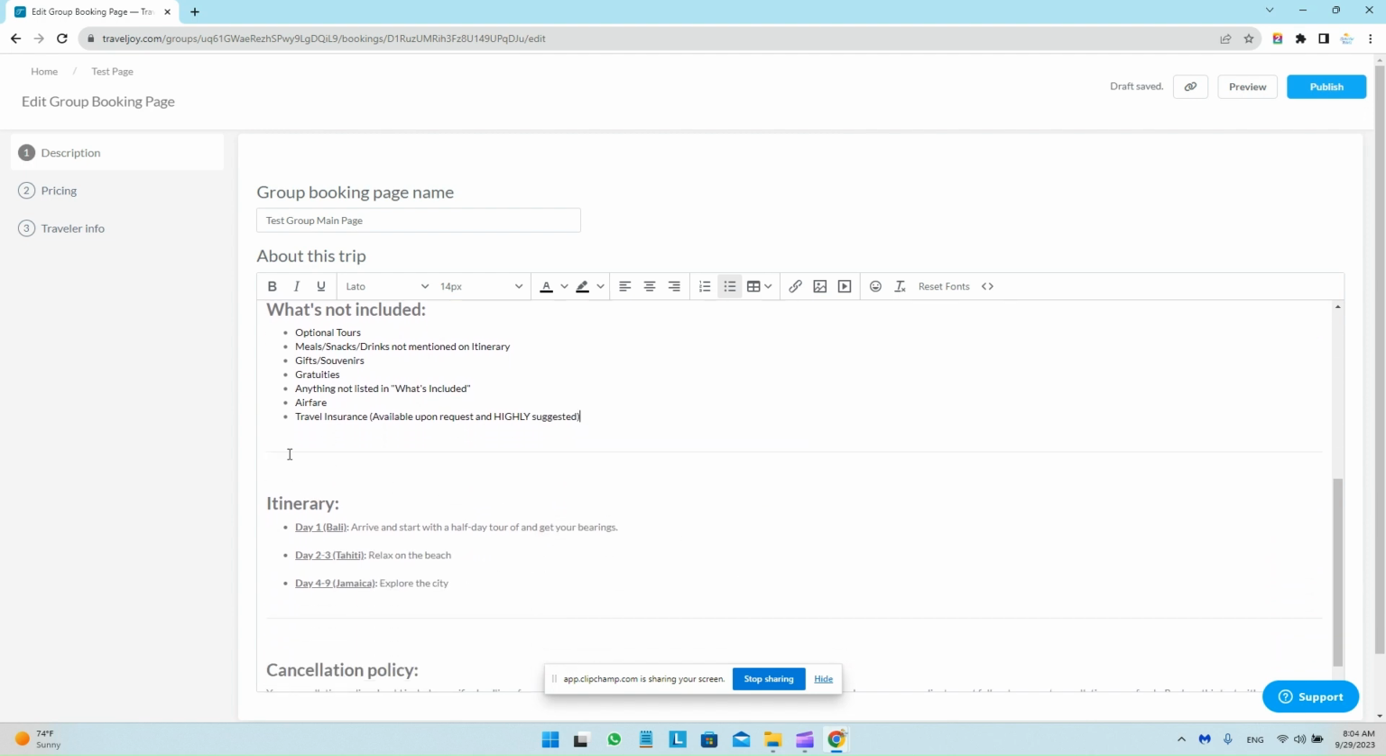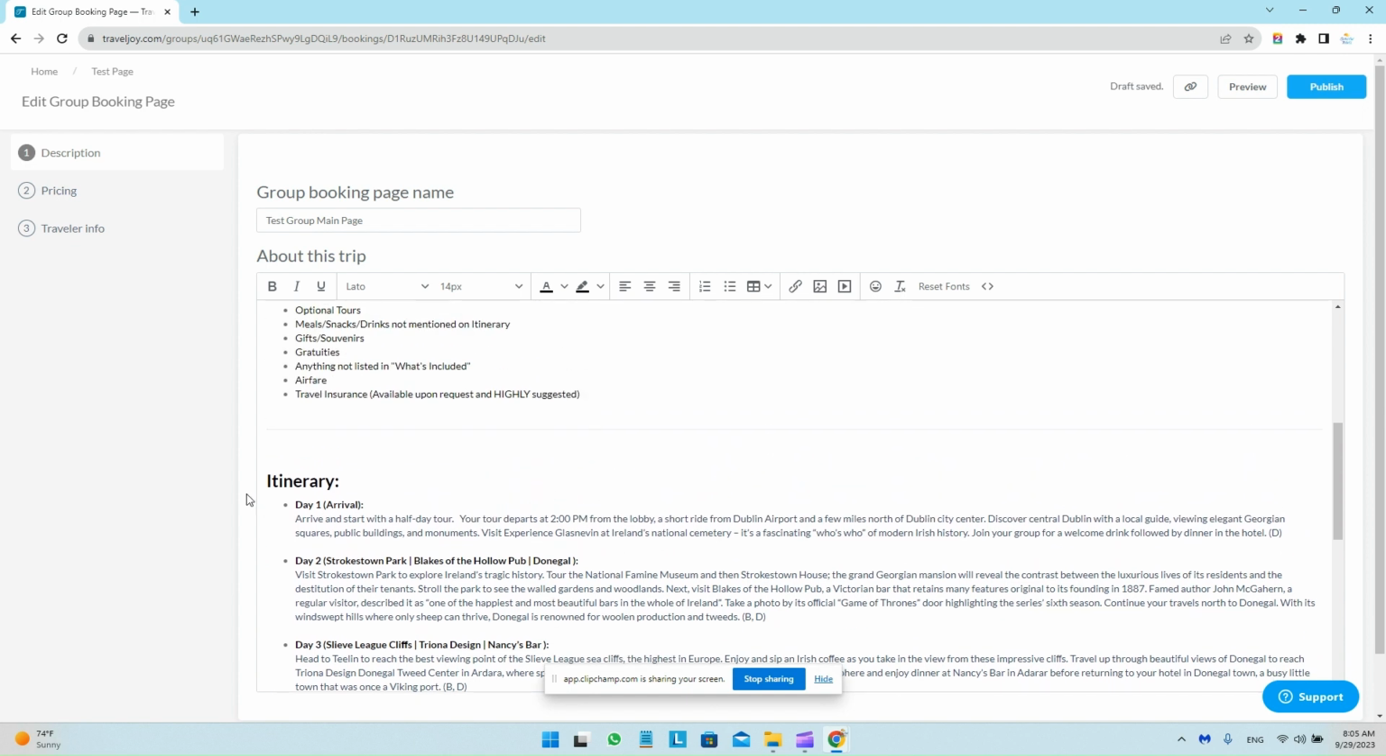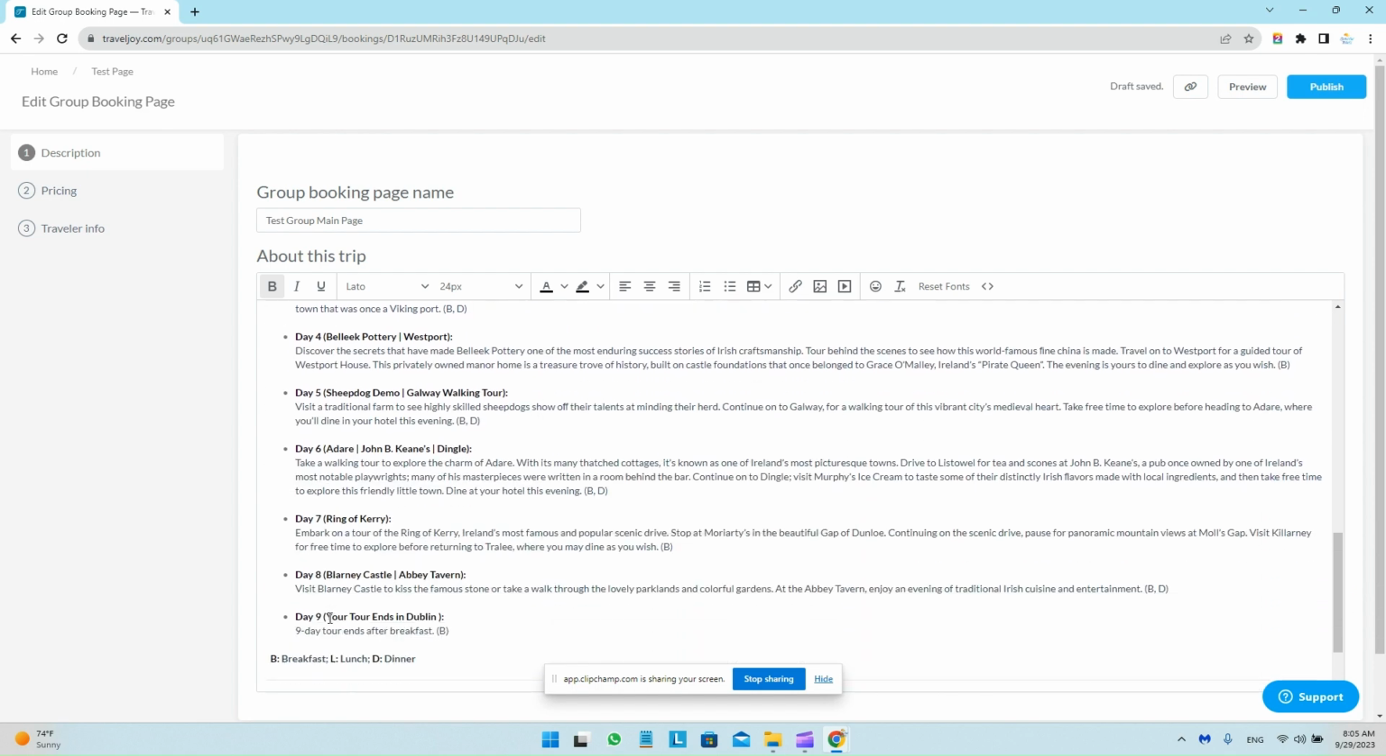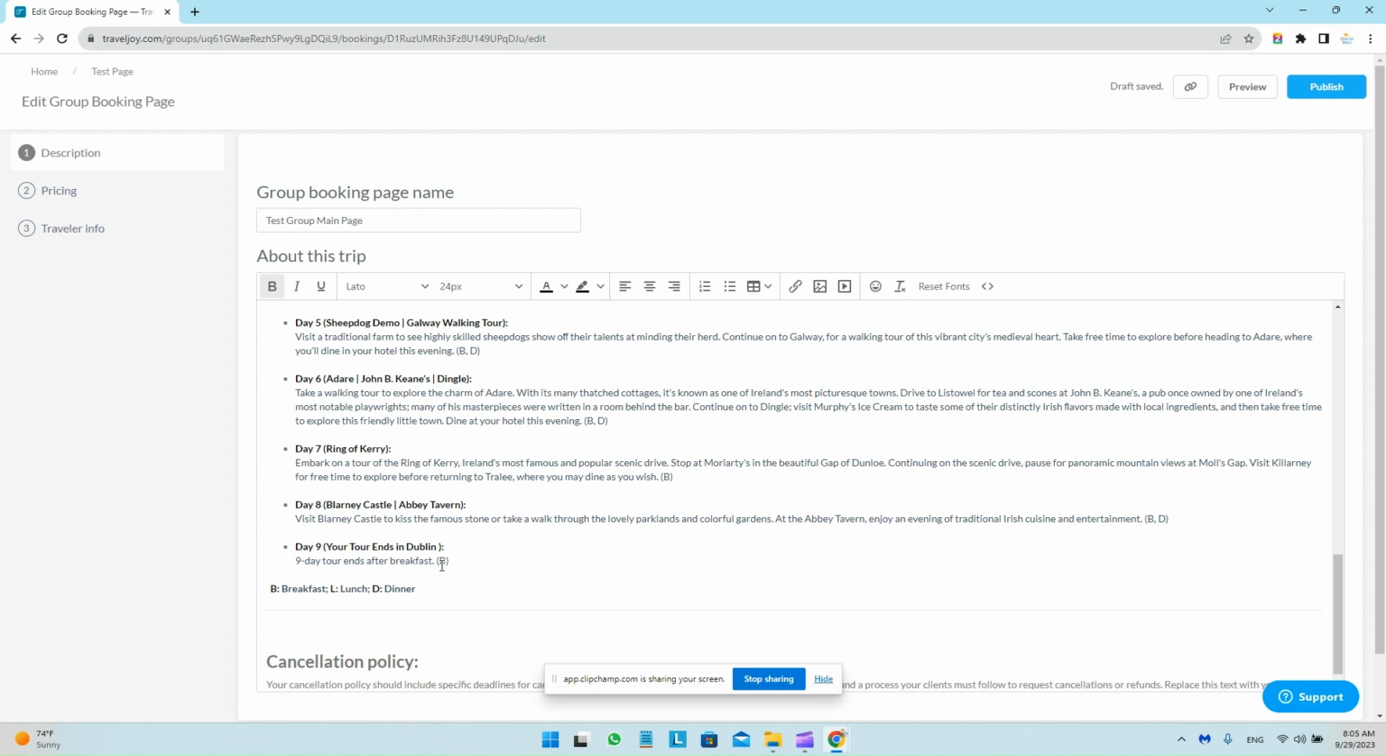The next section we want to identify is the itinerary. So we're going to list everything that's going on day by day, and that is right here. You have your itinerary for day 1. I'm telling them what they're doing. Day 2, telling them what they're doing, all the way through to the end of day 9 when the tour ends. I also have a key box here to identify what the B, L, and D mean in all of these sections.